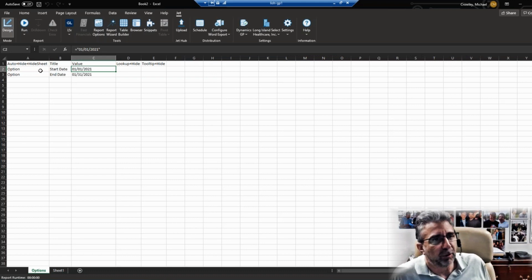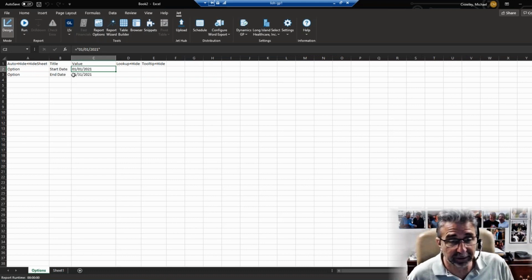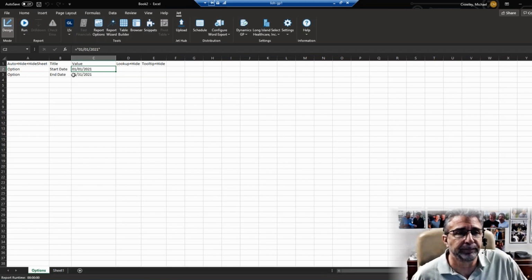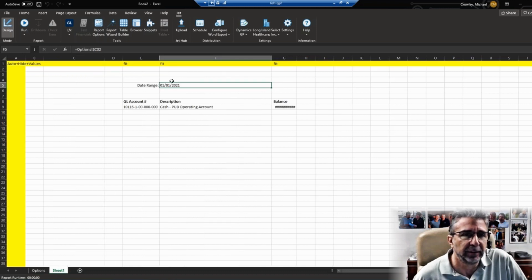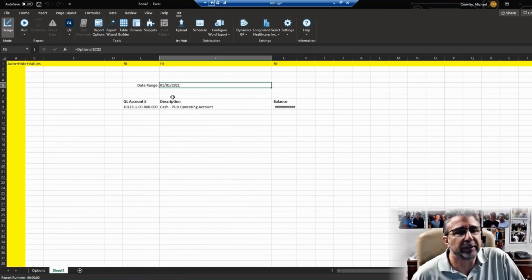Now, I could have typed it all directly here myself. The other way, I like doing it the other way because that's what's going to present to people. And you don't have to memorize anything. Okay, so now if I go back to my sheet, date range. Wow, now it's only got the start date.